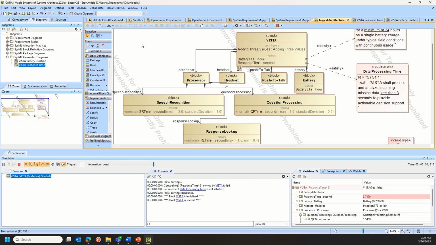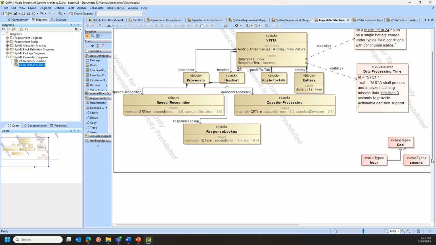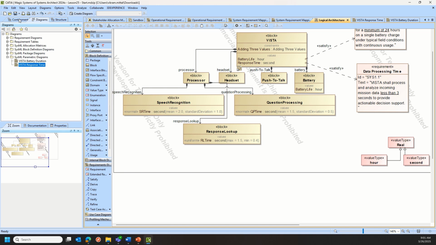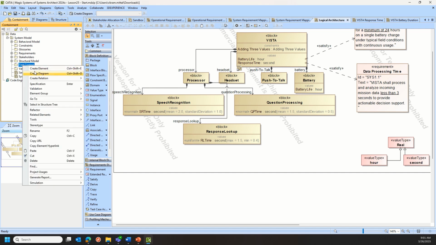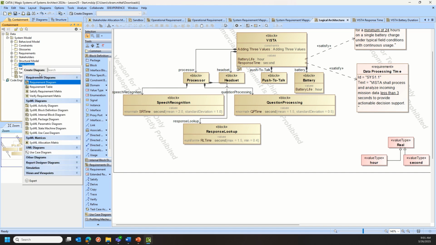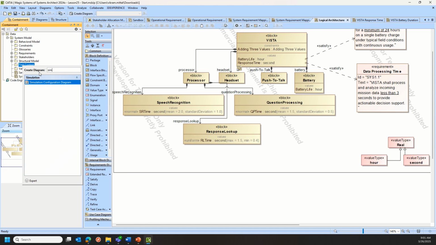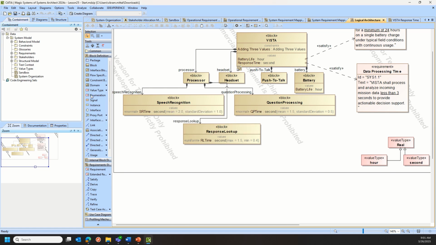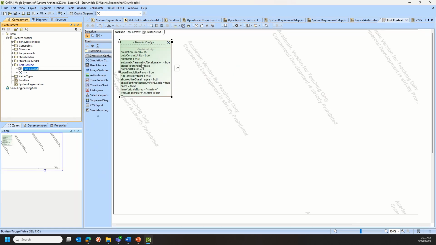So while it's useful to have that one single estimate, what you really want to do is be able to run it multiple times. So I'm going to stop that simulation, close that, and I'm going to create a simulation that runs 1,000 times. So I'm going to go to Test Context and go to Create Diagram. And if I start typing in simulation, I can see that it gives me the option for a simulation configuration diagram. So I create that, and I'm just going to call this response time simulation.